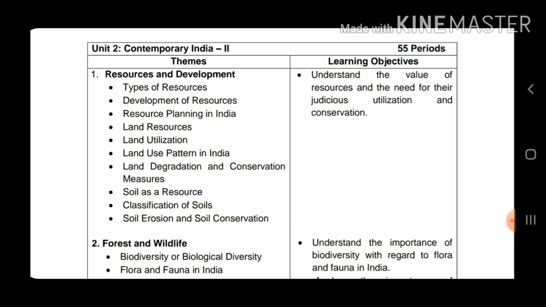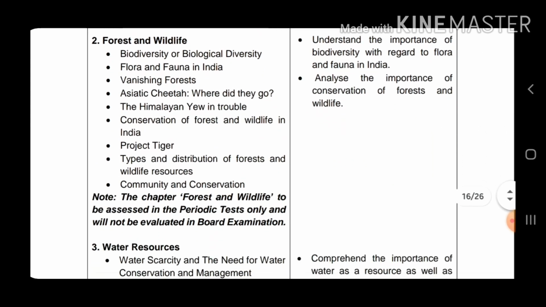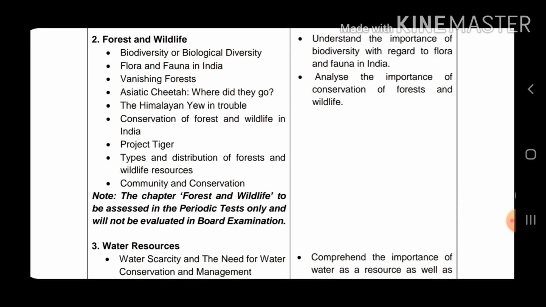In that 7 lessons, the first lesson is resources and development, and the second lesson is forest and wildlife, third lesson is water resources, and fourth lesson is agriculture, fifth lesson is minerals and energy resources, sixth lesson is manufacturing industries, and the seventh lesson is lifelines of Indian economy.